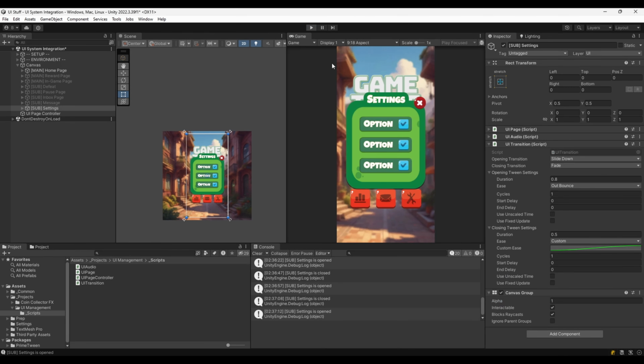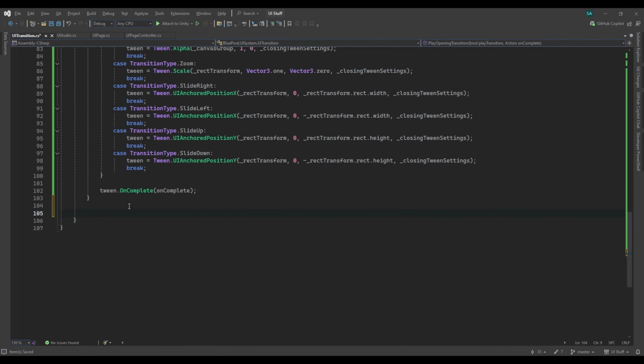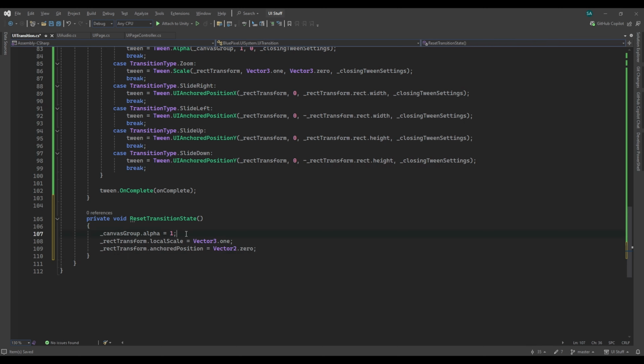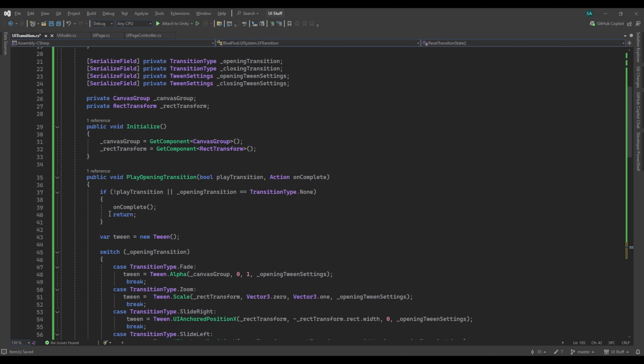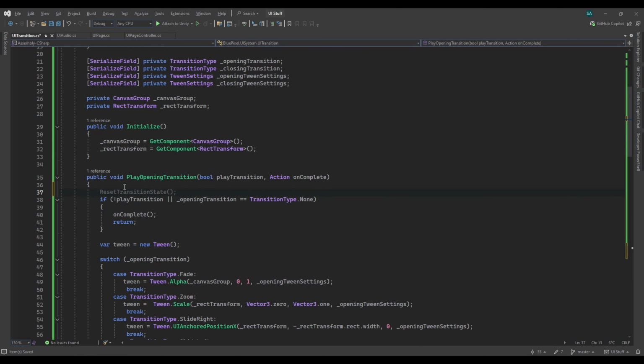So to prevent that, we are going to create a new function called ResetTransitionState. And in here, I'm going to simply reset the canvas group alpha to 1, rect transform local scale to Vector3.one, and rect transform anchored position to Vector2.zero. That means center. And I'm going to call this function before and after doing all the transitions. So before we do the transition, it's pretty simple. We just go here and call the ResetTransitionState.